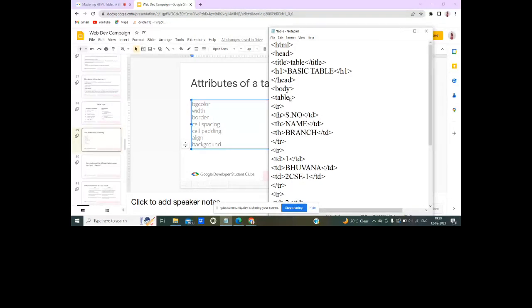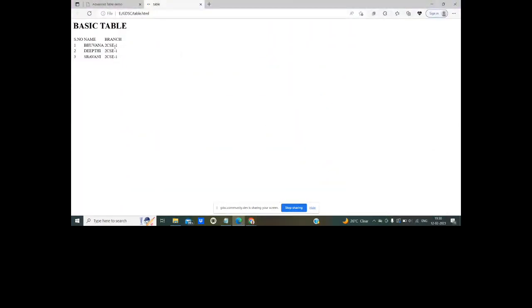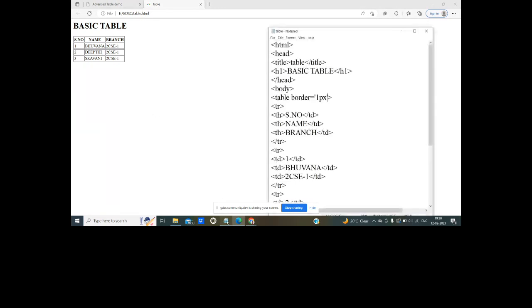First of all, I'd like to give a border to our table. So I'm giving border equals 1 pixel, which means I'm giving it the thickness value. I have saved it. I'd like to refresh the page. Can you see that we can observe borders on our table? Is it understandable? Do you understand how border works?